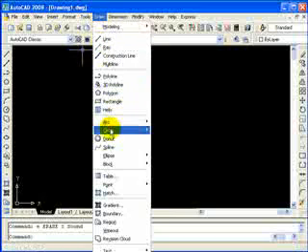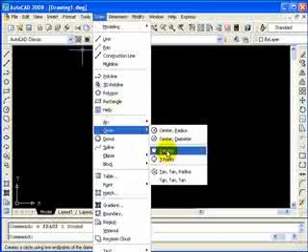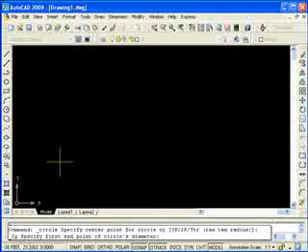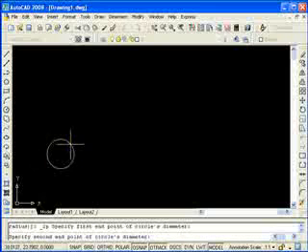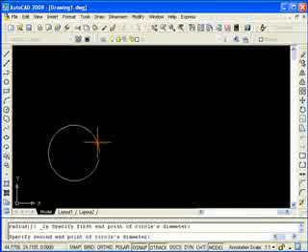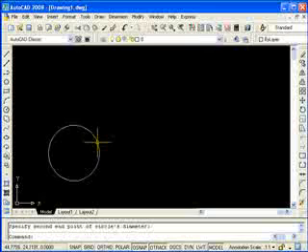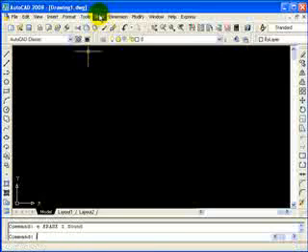Erase that. I'm going to go down to circle. This time I'm going to define it by 2 points. It's asking me for the first point. Now it's asking me for the second point across the diameter. I picked there. There are various uses for that, but you won't use that very often.